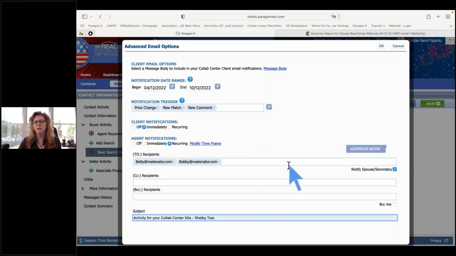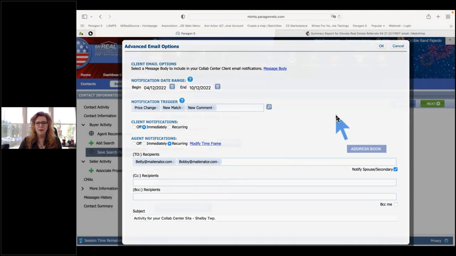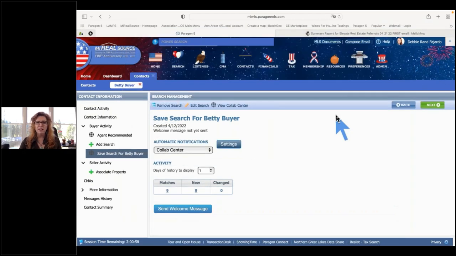Just in case they've got plenty of other notices going, I want them to know, hey, that's Shelby Township. And then tap OK in the upper right. So that's if you want to change up anything. I do like changing up the title of the email just so they know this is specific to you. And now all I need to do is send that welcome email.